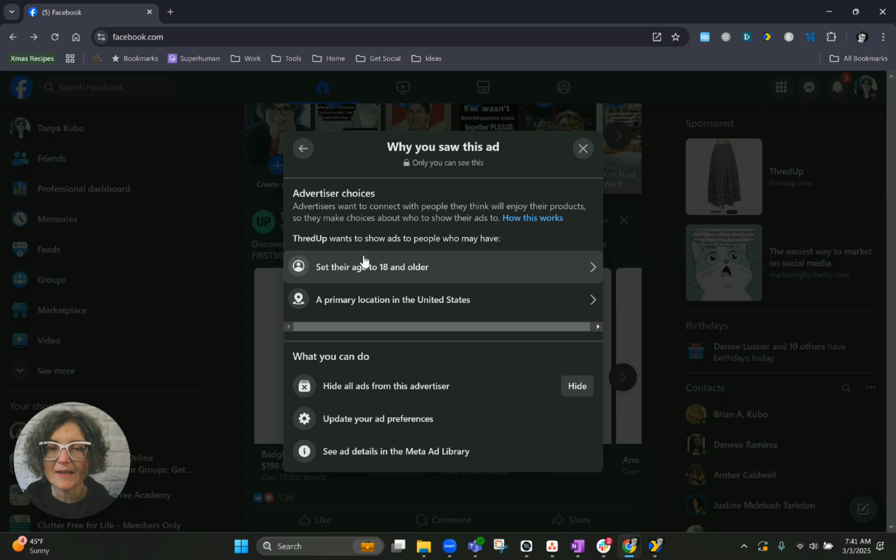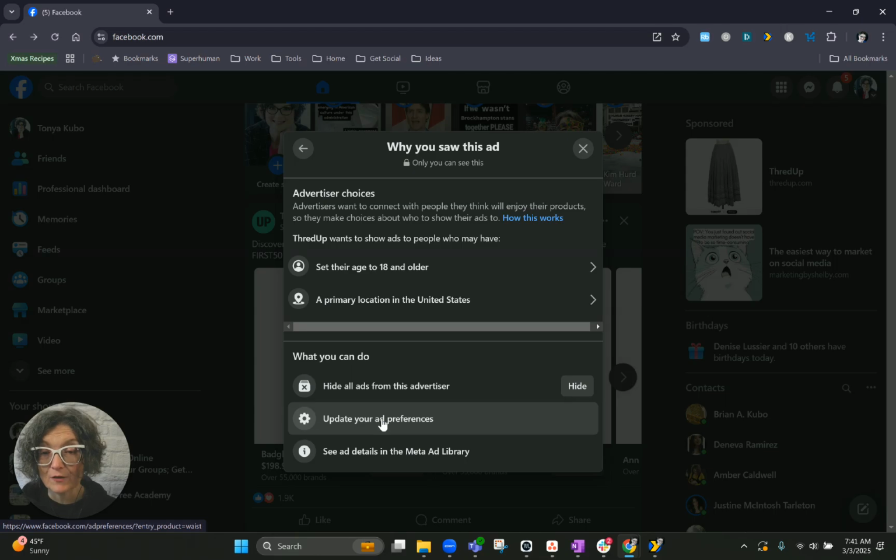So they have set their ads to anybody 18 and over, primary locations in the US. And these are just a couple of options that they have used for targeting. Now, I happen to know that I've purchased from them in the past. There's a lot of behavior between the two of us. I share their ads with my husband when I say, hey, I want to buy this for one of the girls or whatever. So that's all behavior that has contributed to Facebook going, hey, they want to see ads from these things. Now, like I said, I could do this. Let's go to update ad preferences though.